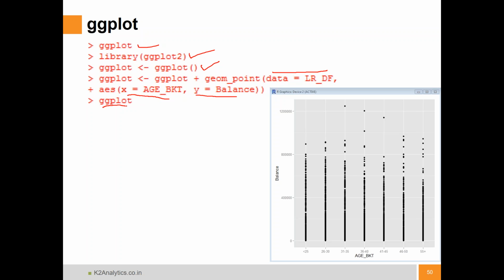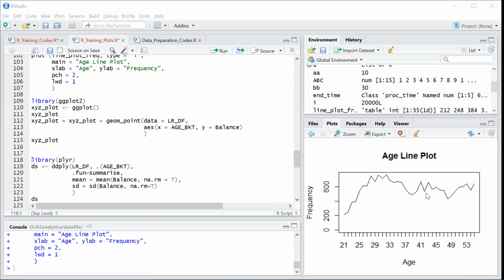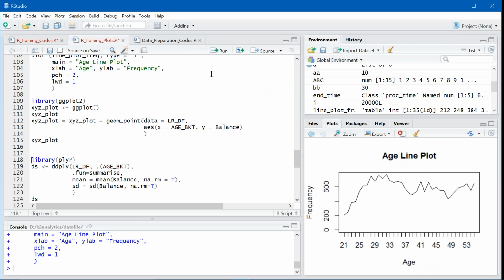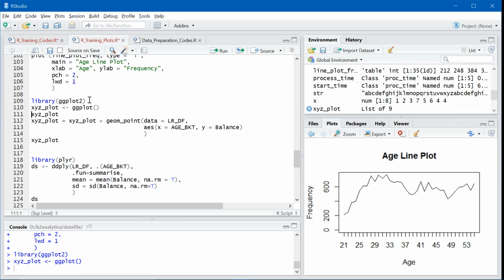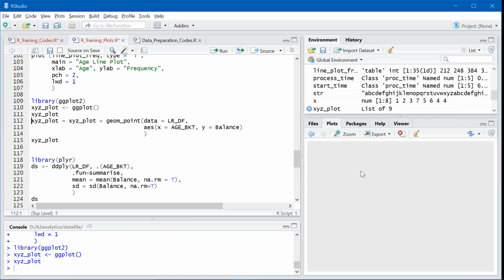Let me run this code to show the output. To avoid the confusion, here I have named it as XYZ plot because we are using ggplot as a function and a package also. To avoid the confusion in the code here, we have named it as XYZ. So library ggplot2. First the package is getting loaded. Now I say XYZ plot is equal to ggplot. A blank object of ggplot is created, but it is still not showing in the canvas here. So what I'll do is I'll just say XYZ plot. Can you see a blank canvas?